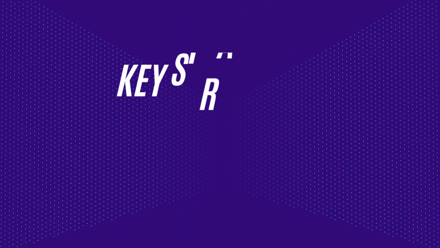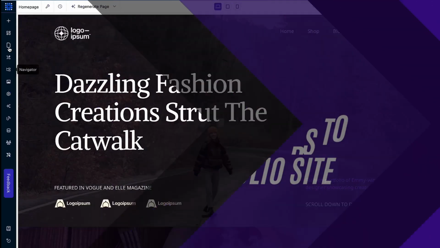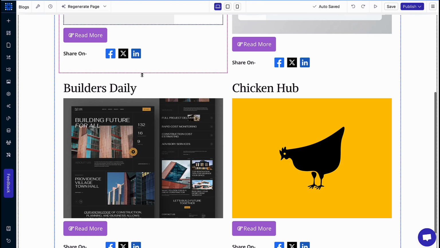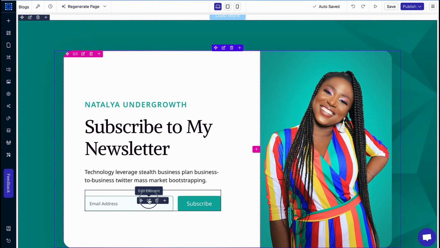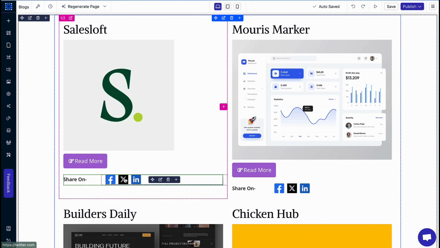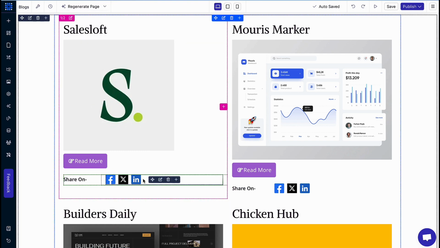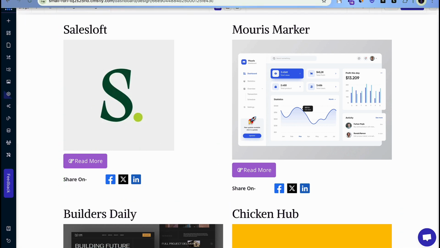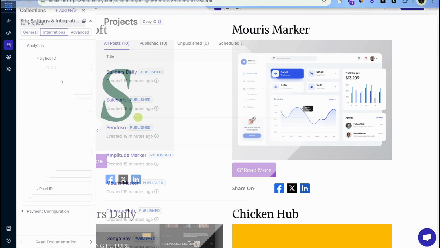To attract visitors to your new portfolio, promote it using a few key strategies. Share valuable content like blog posts, infographics, and more. Email marketing is another powerful tool. Send regular updates to your subscribers and drive traffic to your site. Don't forget about social media. Promoting your site on platforms like Facebook, Instagram, and Twitter can help you reach a wider audience. If you want to drive traffic faster, you can also run paid ads on Google or social media.